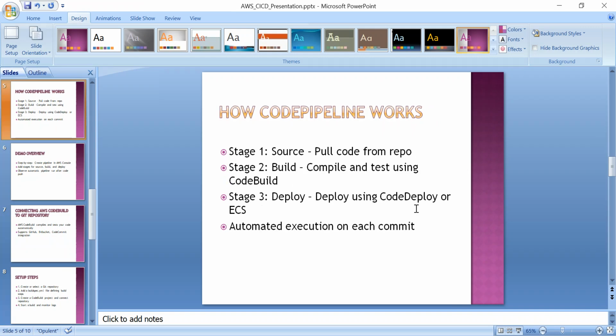How does CodePipeline work? The first stage is source: pull code from the repo. You can pull your code from GitHub or anywhere, and then you build and test your code using CodeBuild. It has built-in CodeBuild, and then you deploy using CodeDeploy or ECS, and the execution is automated on each commit. Whenever the devs commit new code, it automatically executes without doing anything manually.